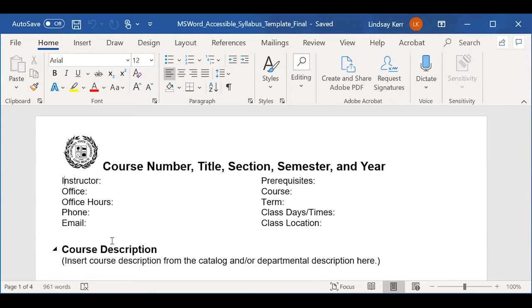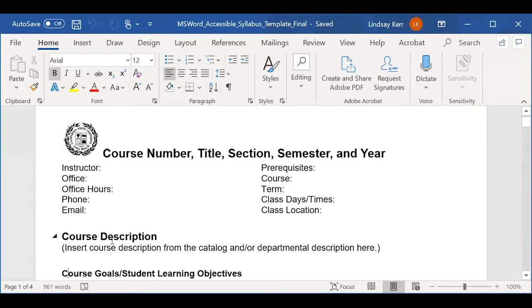Instructor: office hours, phone, email. Section 3, page 1, text column. Heading level 2: course description. Left parent: insert course description from the catalog and/or departmental description here. Right blank. Heading level 3: course goals/student learning objectives.